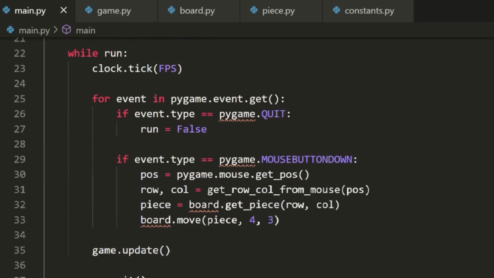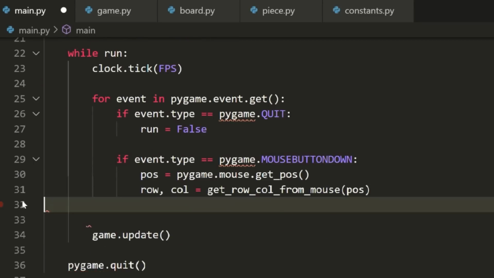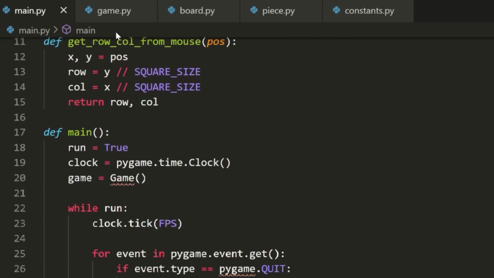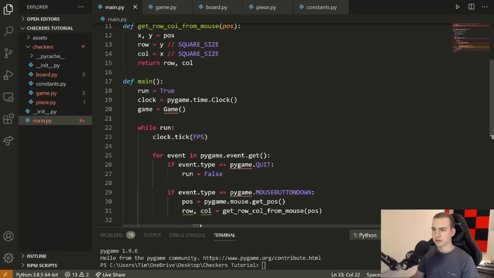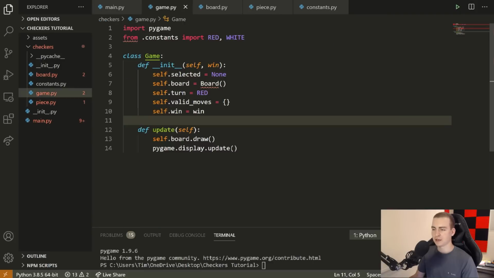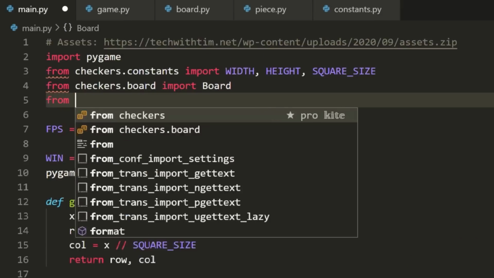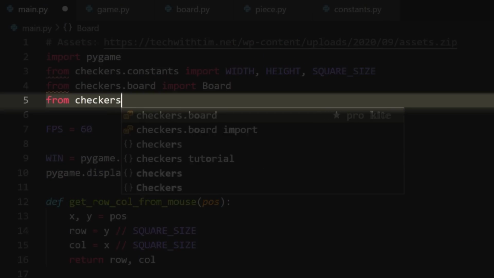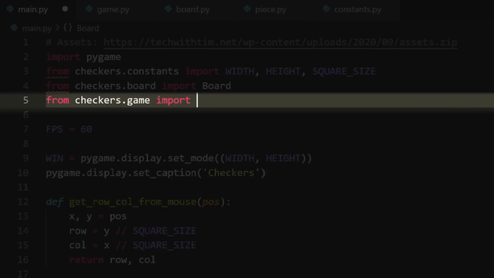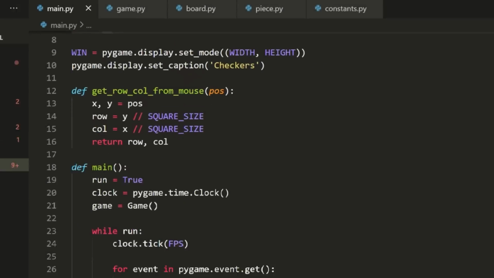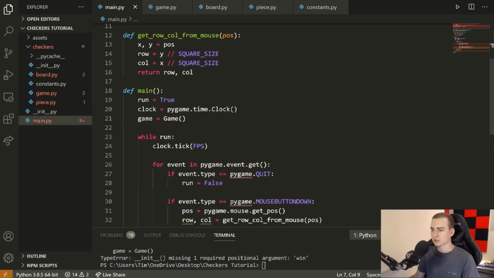So now in theory, we've just wrapped some of this functionality in. So I'm going to get rid of those 2 lines. We're not going to use those for right now. And we need to import game. But once we import game, all we'll have to do is just use the update method, the move method. It's a lot simpler on this end when we do that. So let's say from checkers.game import game. And let's run this and see if this works.